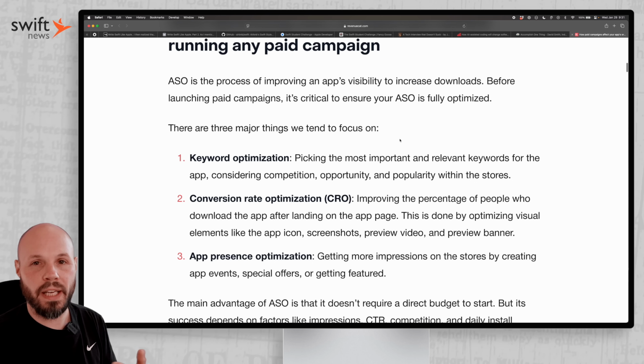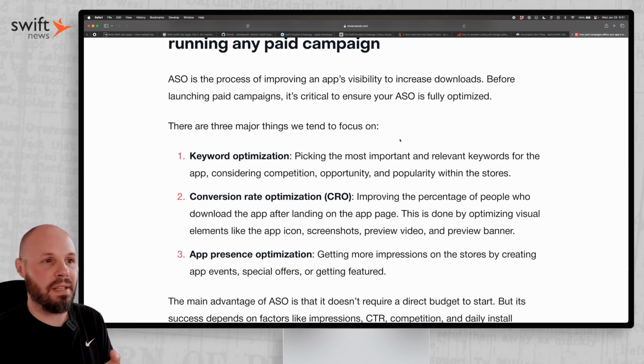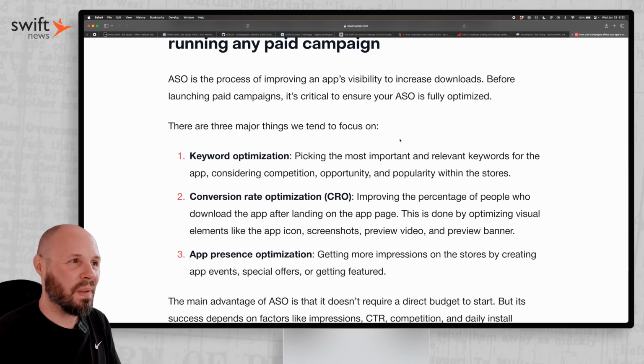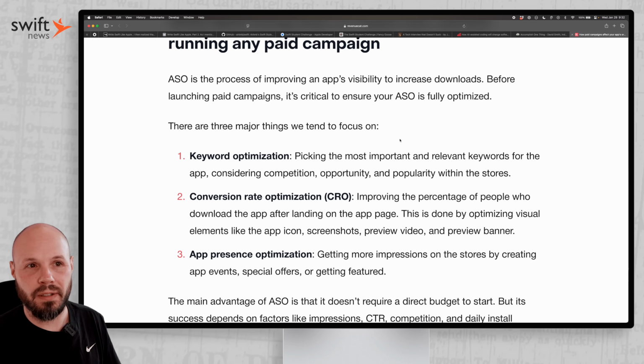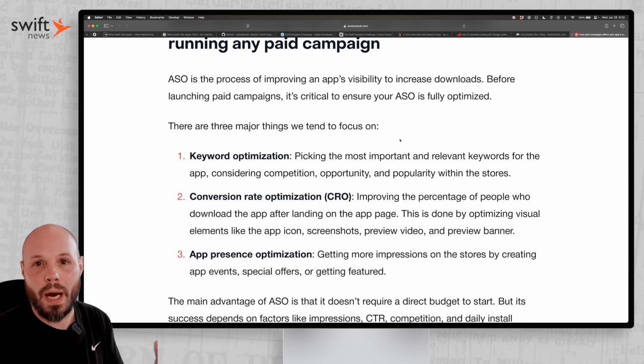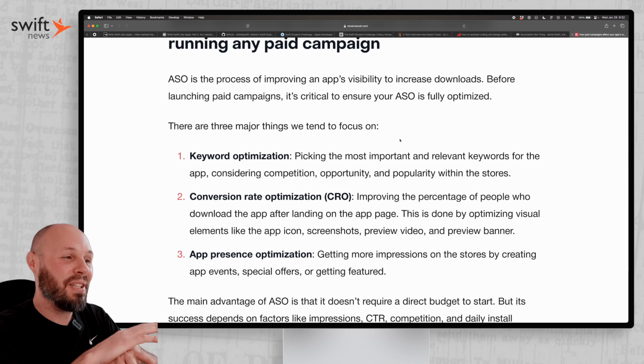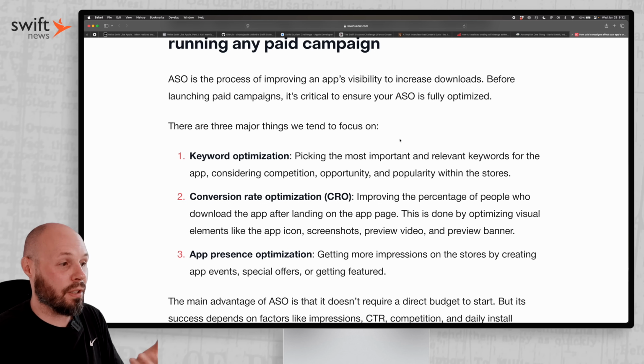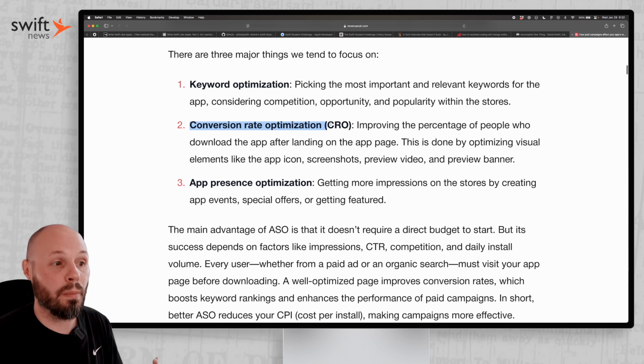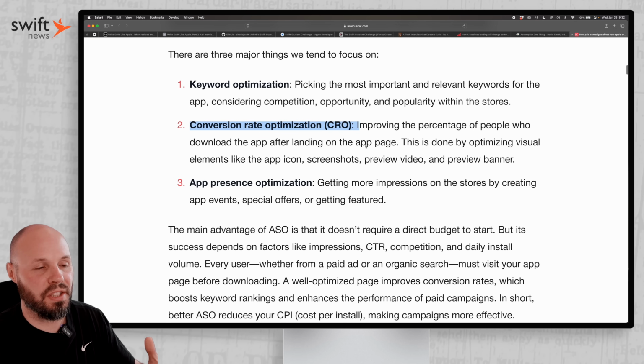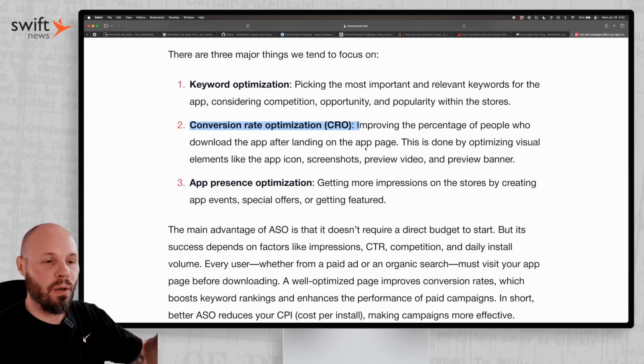It makes sense. If your keywords aren't great, your App Store page sucks, the screenshots are horrible, you're just lighting money on fire, directing people to a crappy App Store page, right? So make sure your App Store page and your keywords are great, and your conversion rate, right? Your App Store page is actually converting, and you can see the percentage in App Store Connect. Again, get all that in line.